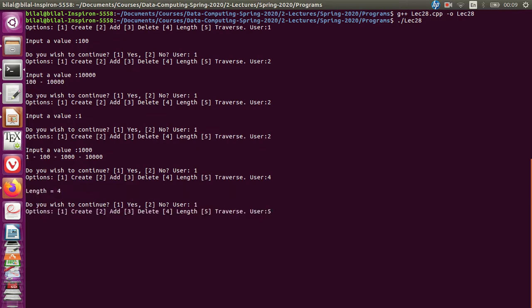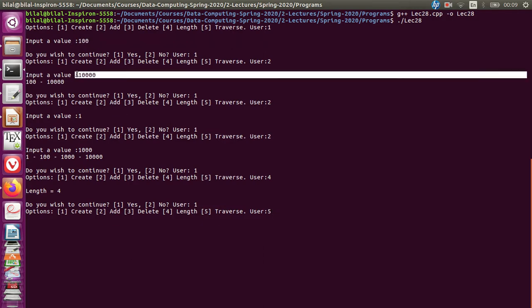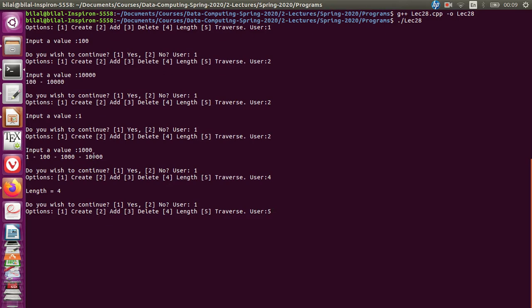Let me traverse. Now before traversing, remember we put 100, then 10,000, then 1, then 1,000. If it's not sorted, it should appear in the same order: 100, 10,000, 1, 1,000. But because it's sorted, the add function adds things in chronological order. We should be seeing 1, then 100, then 1,000, and then 10,000. And that's what we see here, right? That's exactly how it is, because that's the add function we built.